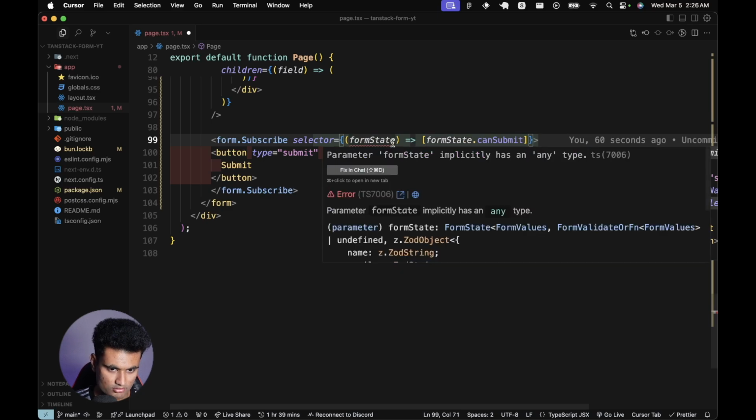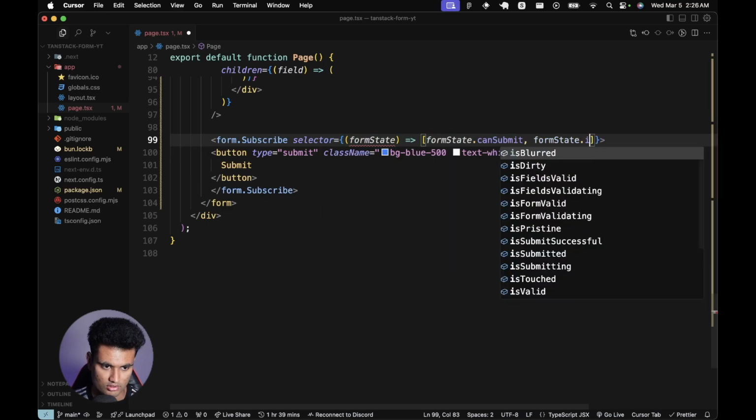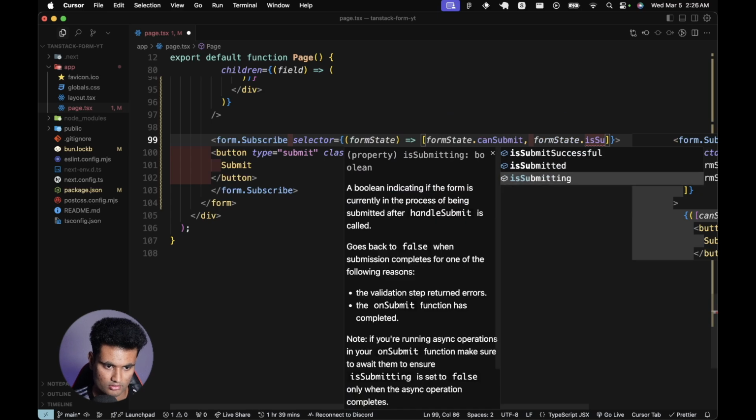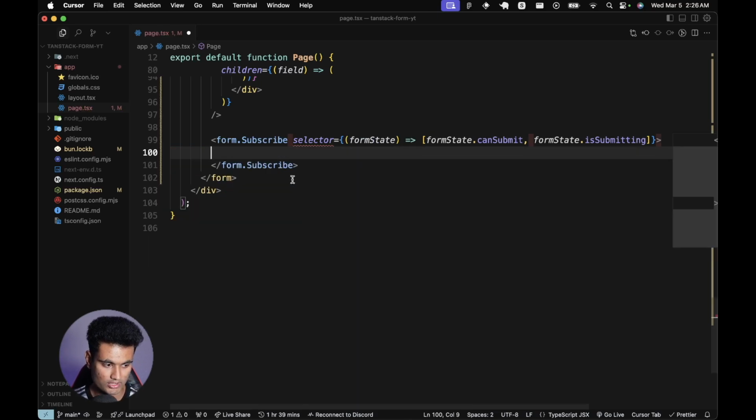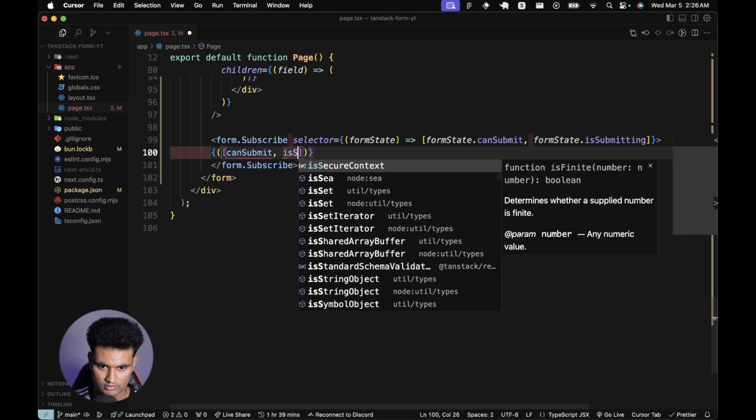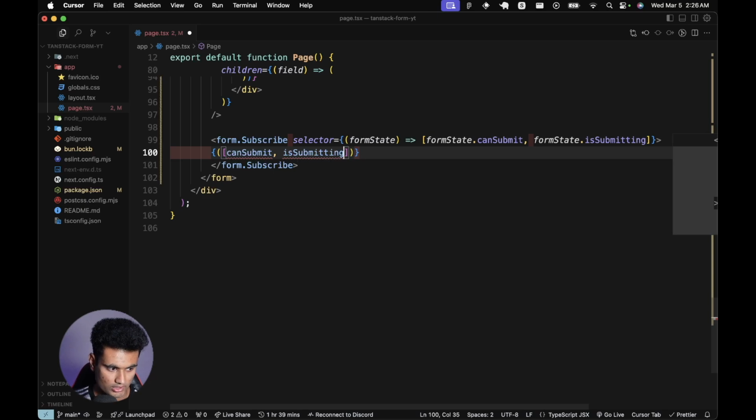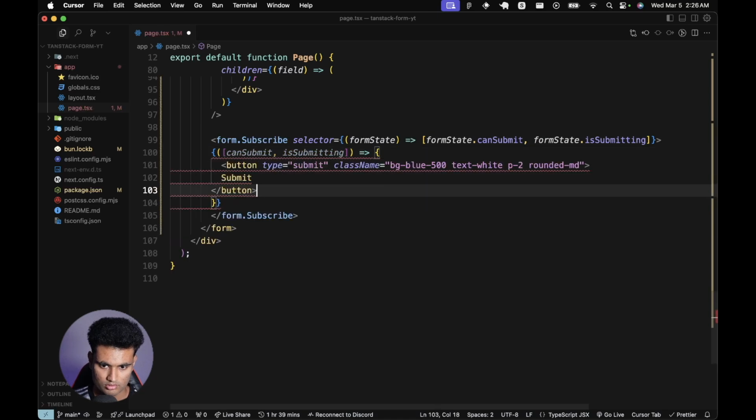So are you sure this is right? Form state dot is submitting. We need these two things. I don't know why that error was there, but now we can just access that. So we just need to cut the button for once, and now we can simply open this. Then we need to open these brackets, and then we need to have canSubmit, isSubmitting. And now this is going to be basically a function. So this needs to be a different bracket.